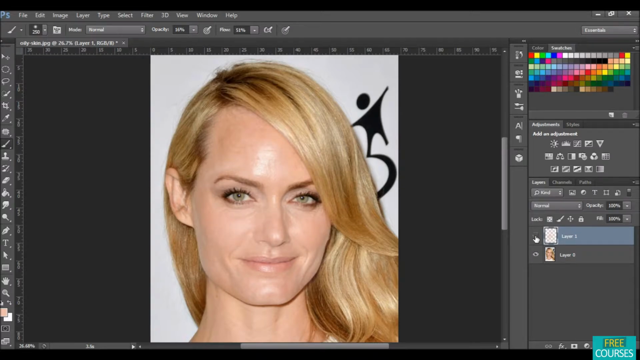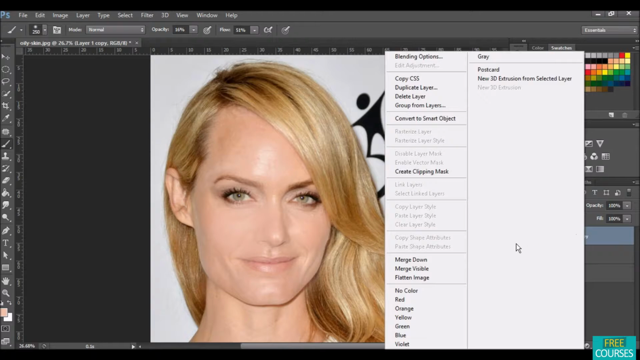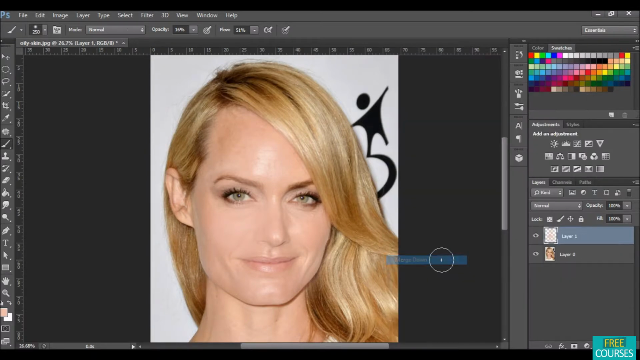In order to create more difference, you just have to duplicate the upper layer. So press Ctrl J, and now you can see that the oil from the face is almost gone. Now click on the top layer and select merge down, so that these two layers are merged, and now you can clearly see the difference. This is the earlier one and this is now.